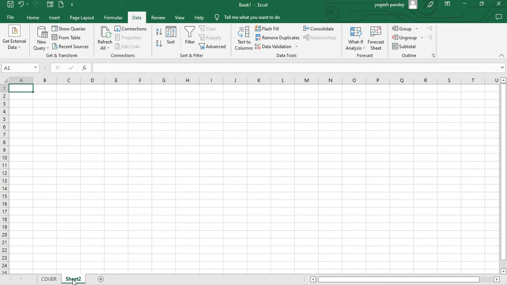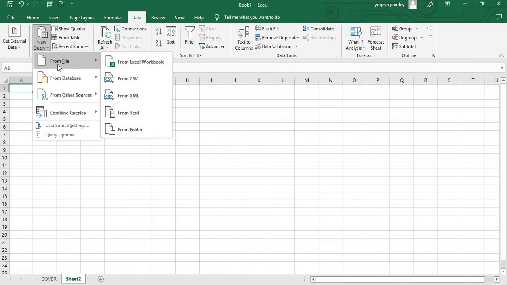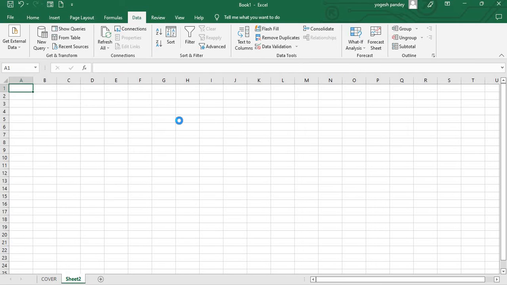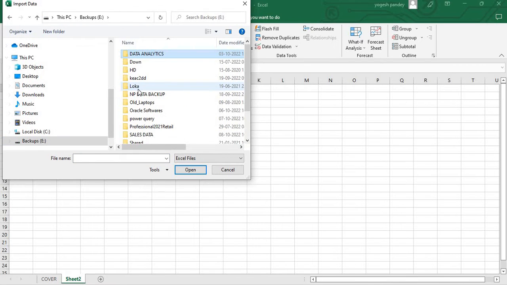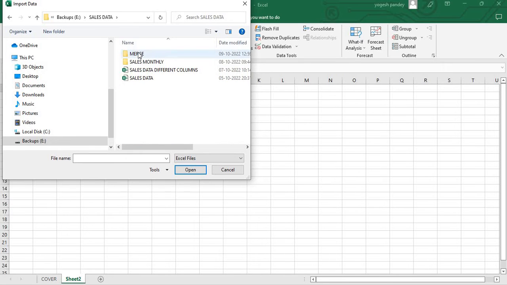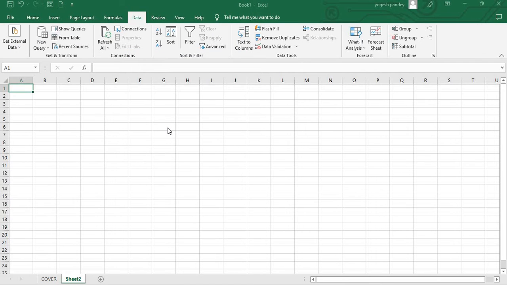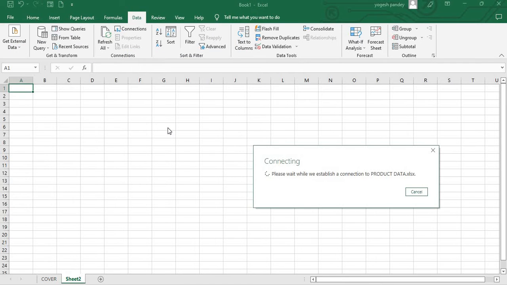We go here in the sheet, then go to Data, New Query, From File, and take From Excel Workbook. When we click on Excel Workbook, we go to our file, which is in the E drive. I will click the folder. We have to find the folder, and in the merge folder we have this file, product data. I will take this first one.